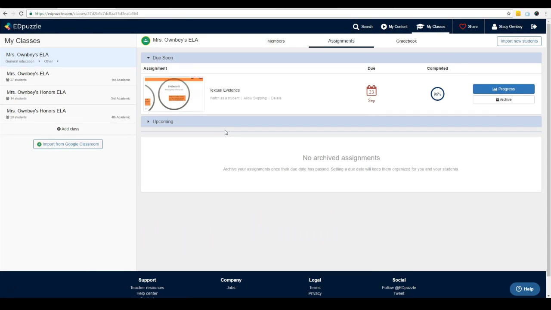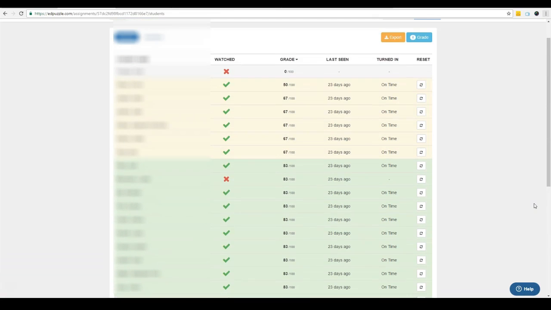A really cool aspect of EdPuzzle is that you can see how your students are doing, either in real time or after they've finished their EdPuzzle. So let's take a look at what some of my students have done on a previous EdPuzzle. If I click on Progress, you're going to see a list of students. If they have a green check mark, it means they've watched the entire video. If they have a red X, it means they have not watched the video. They either haven't started or they haven't finished.